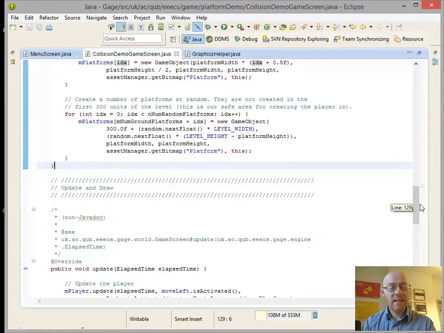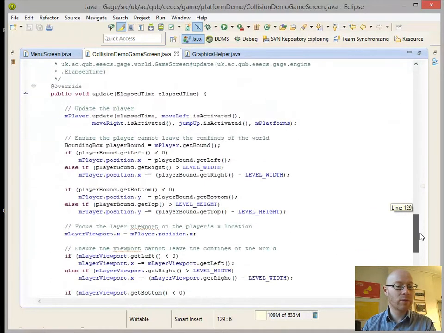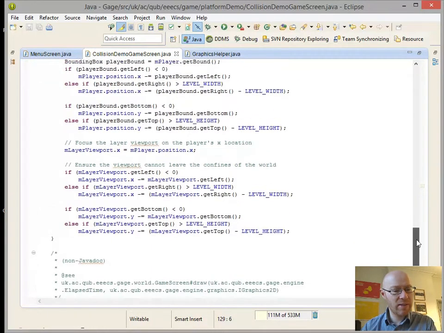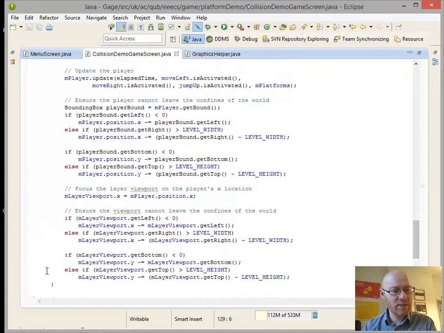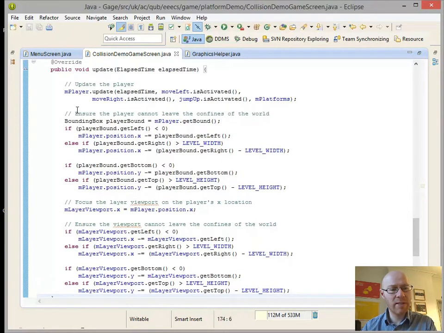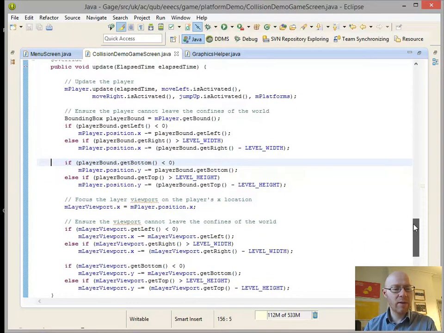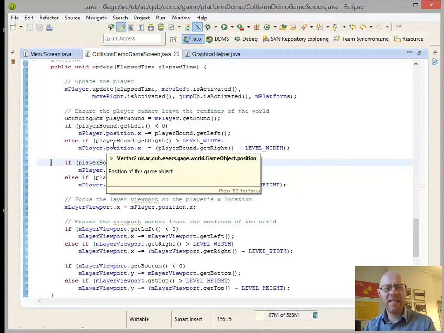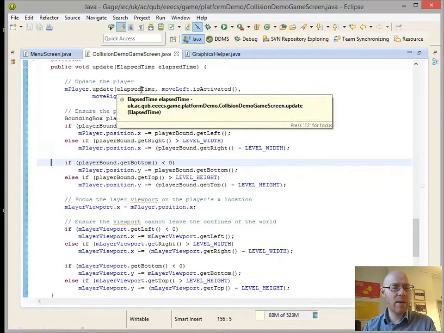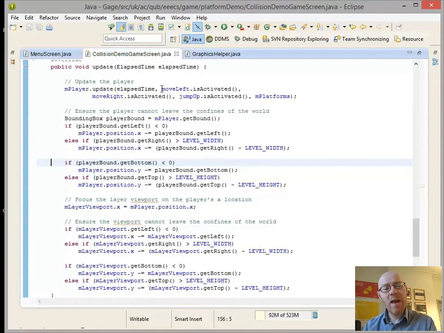So when we're updating our layer, we have all of the things that we want to update. When we're drawing it, we have all the things that we want to draw. When we're looking at updates, we basically scroll down. You can see that there's not a huge amount. It more or less fits on this screen here. And most of the code for the update here is basically making sure that the player and the viewport can't leave the overall screen. So we update our player first of all. We say, okay, how much time's elapsed.